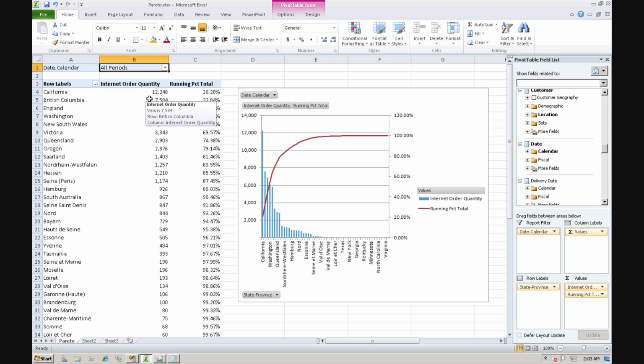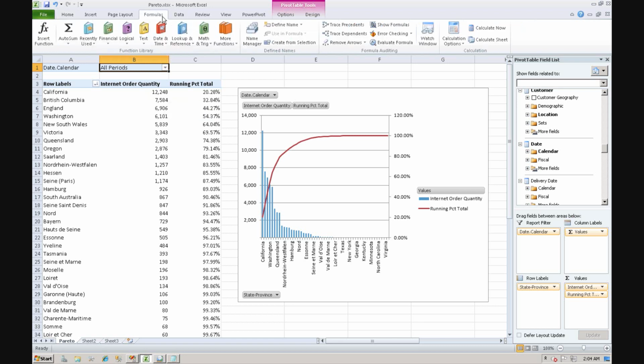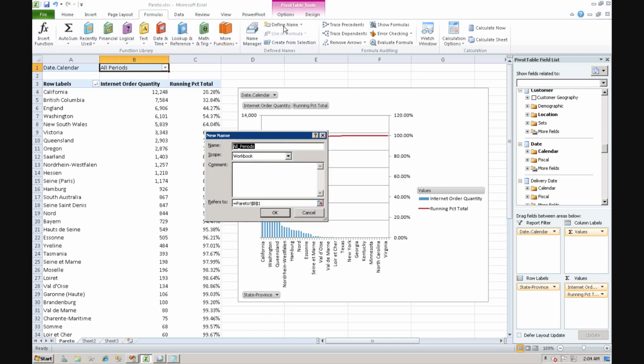Now we'll prepare the date so that it can be used as a parameter for a SharePoint filter. The filter will be designed at Performance Point, and then it will be integrated into a SharePoint dashboard. So under Formulas, define name, and it's very important that the cursor is set to B1 or to the actual box that has the drop-down capability. Define name, and let's call it Pareto date. Scope for the workbook is just fine.